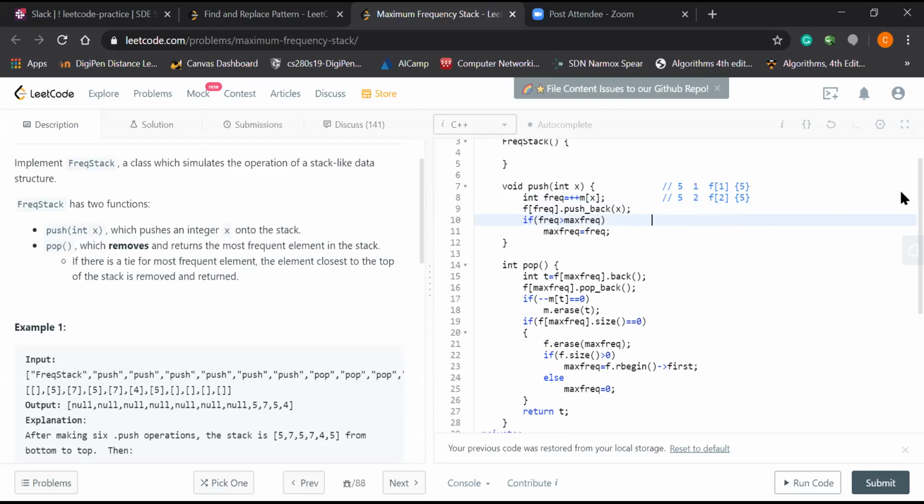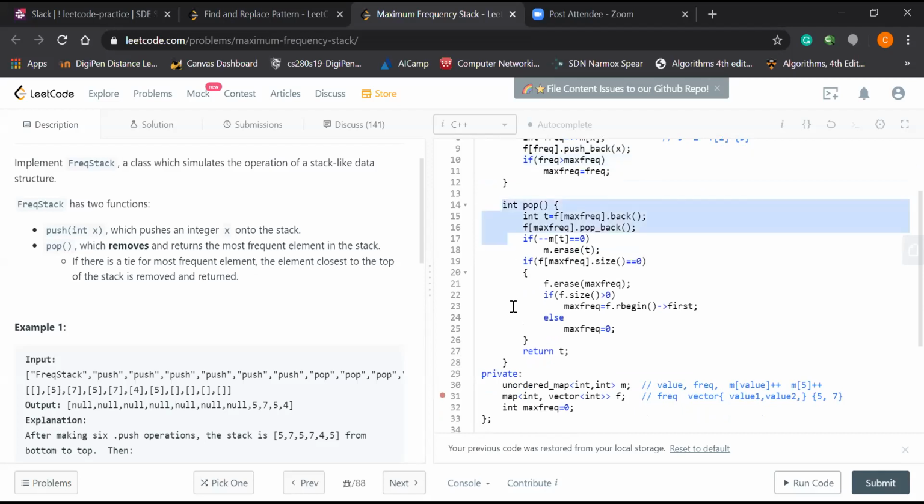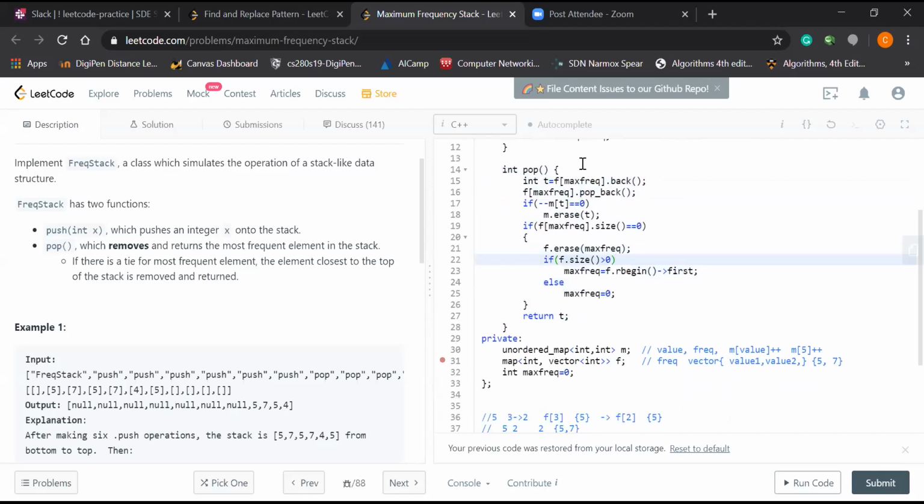Okay, let me go through the pop function. For the pop, the thing I need to do is return the maximum frequency element. That element is the back of F at the maximum frequency, which is the last element I put into it. So I have a temp variable to get that value, and then I pop it out, which means I remove it from the stack.